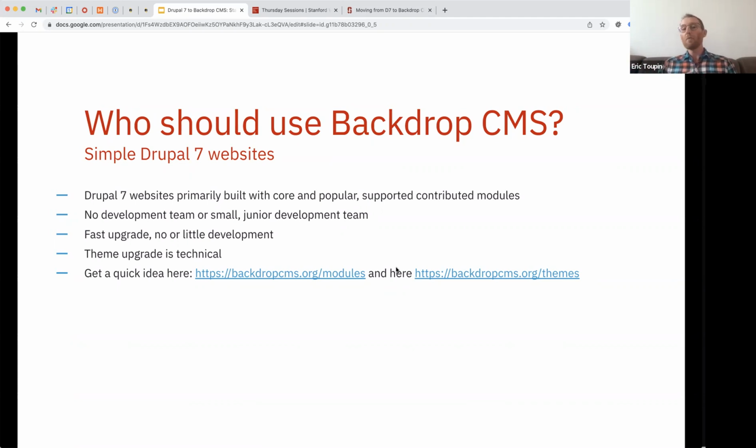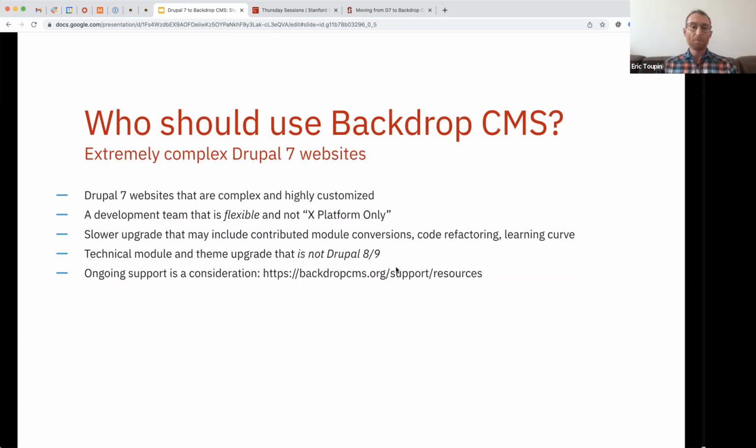But if you're using basic modules and themes, you can expect a point-and-click interface to get your site from Drupal 7 to Backdrop CMS. One note here is that the theme upgrade is technical. What I mean is if you have a custom theme and you want to upgrade that to Backdrop CMS, you need a developer to do that. If you're willing to choose a different comparable theme, again, we get back into that kind of point and click, and you're going to be done quick.